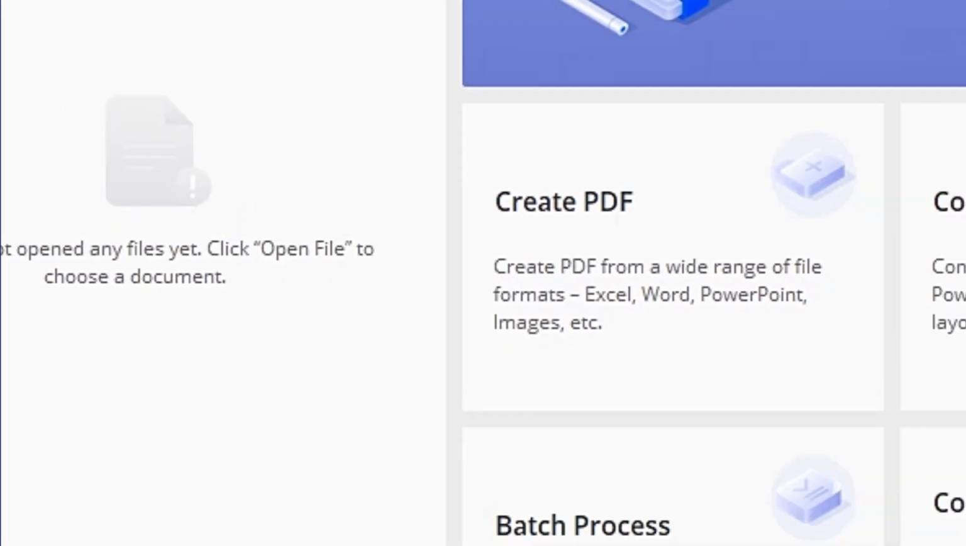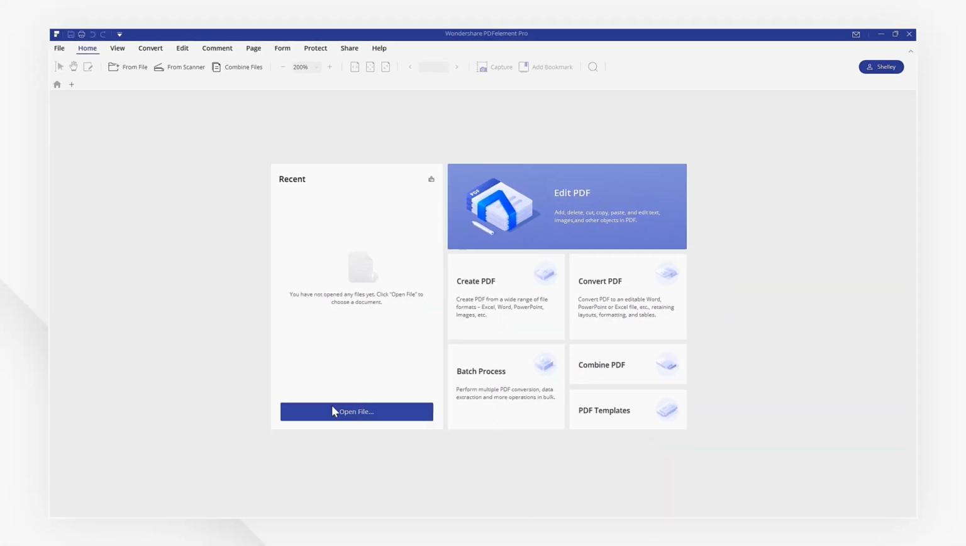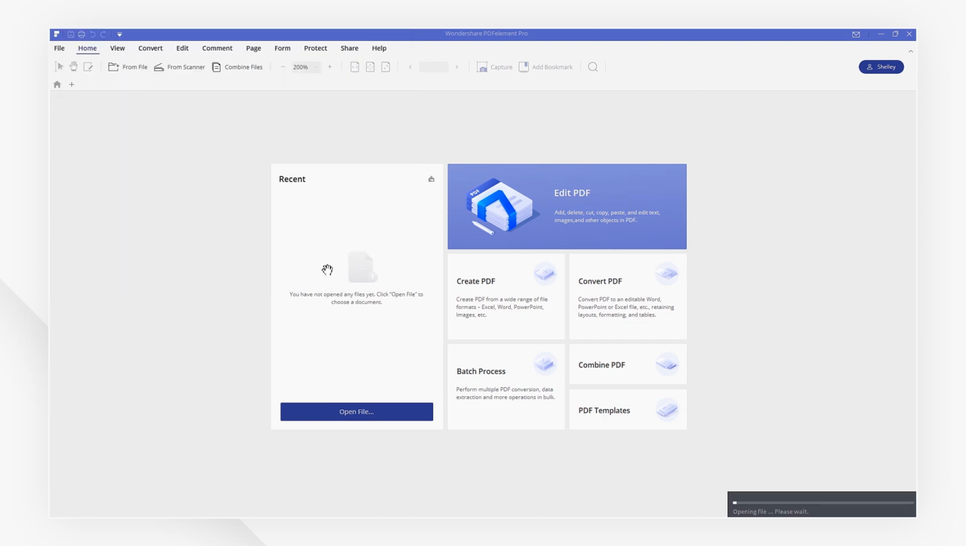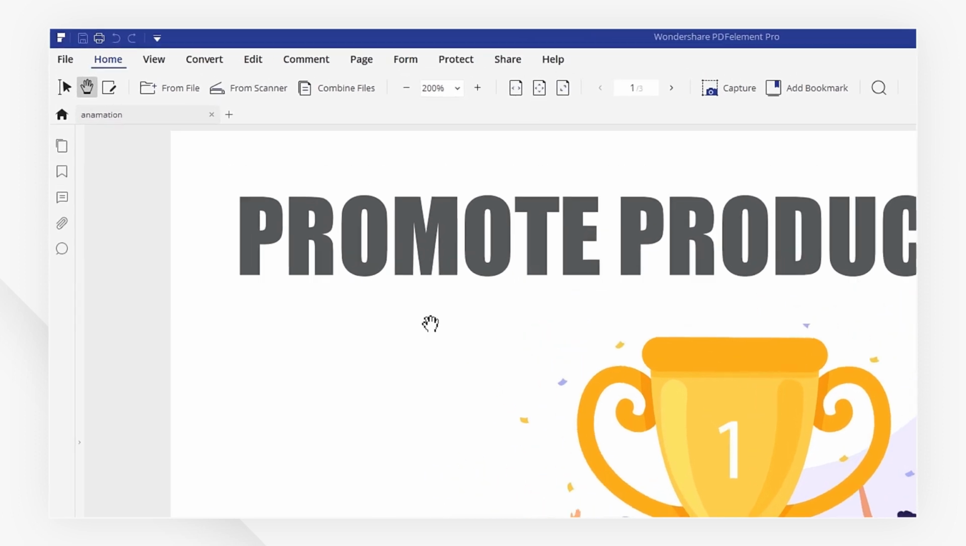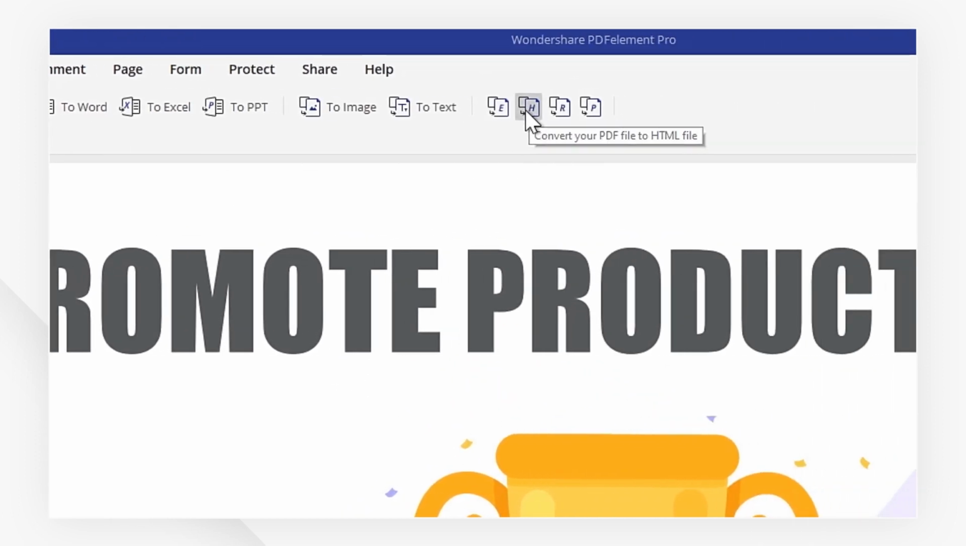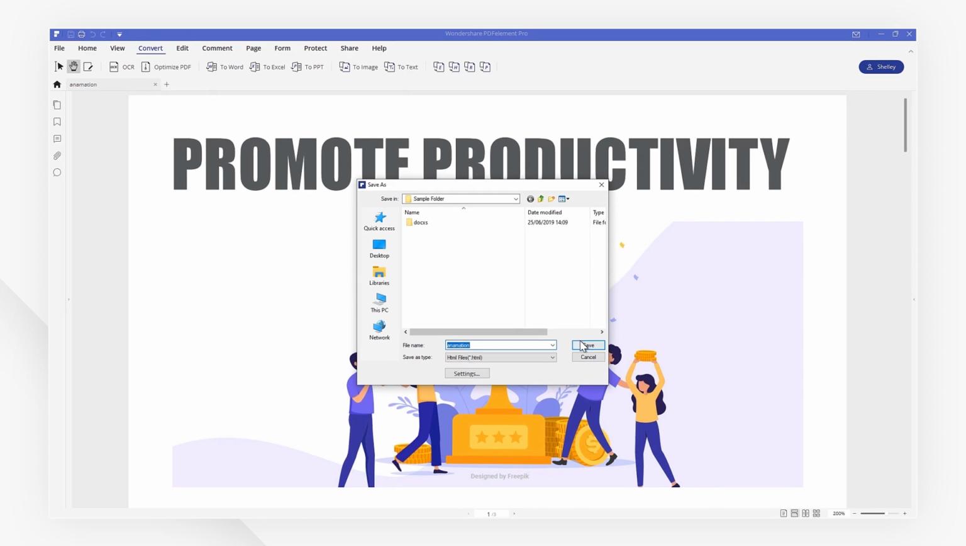Let's get started. First, open the PDF file by clicking the Open File button or dragging and dropping files onto the interface. I'll head to the Convert menu on the top over here and select Convert your PDF file to HTML file. Next, I will click Save.